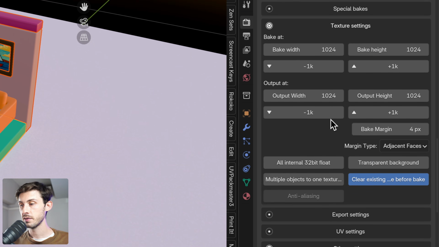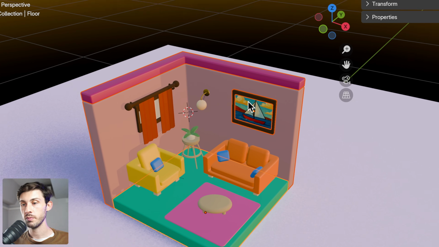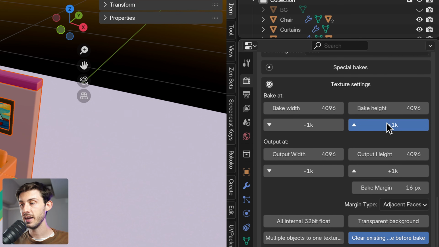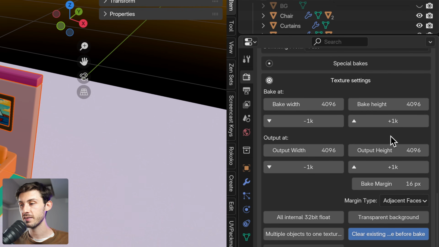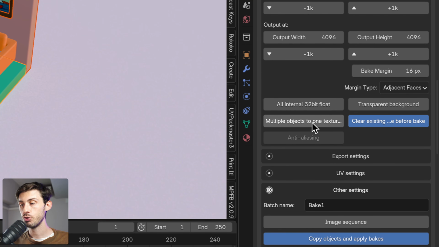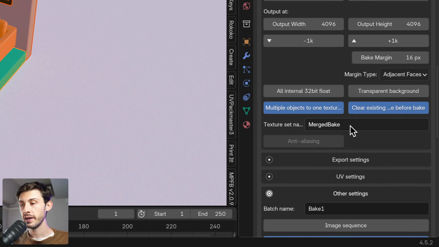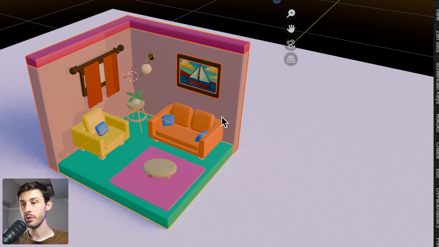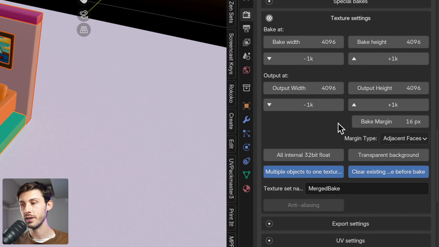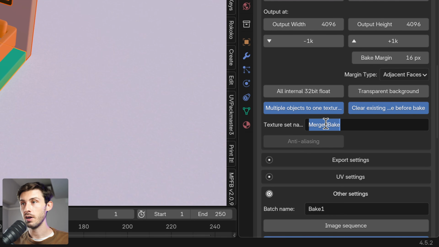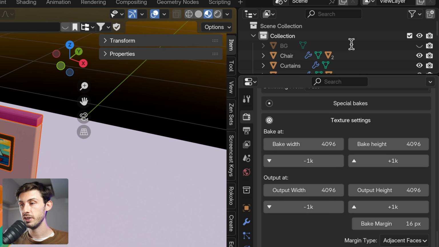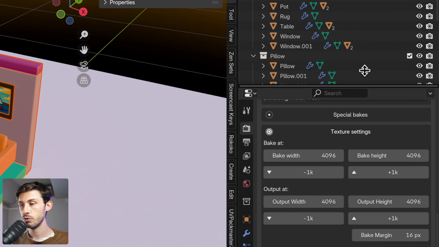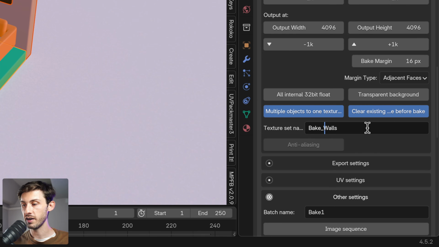Open texture settings, and we will want to bake because we are putting multiple objects into one texture. You can increase the output height and the bake height to 4096. Very important, multiple objects to one texture, check it. And the name of the texture you bake into is very important, because if you bake multiple textures, you don't want to overwrite the other texture you will bake into. Let's choose Bake Walls, because it's the name of our collection on top. Here, it's a good way to remember the texture name. Let's choose exactly the same name.